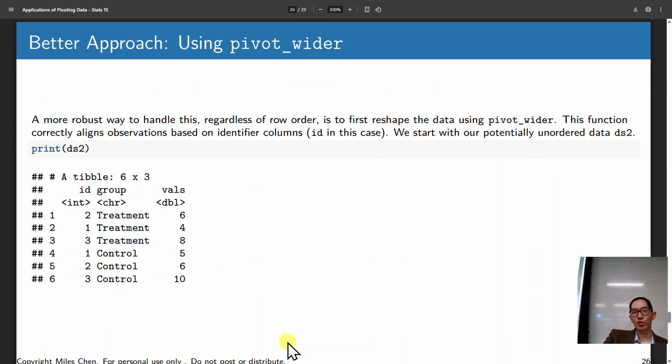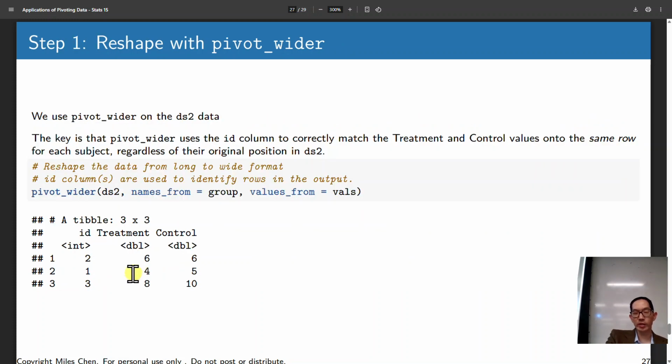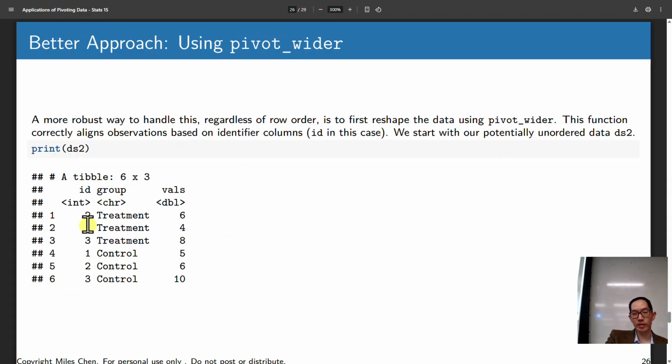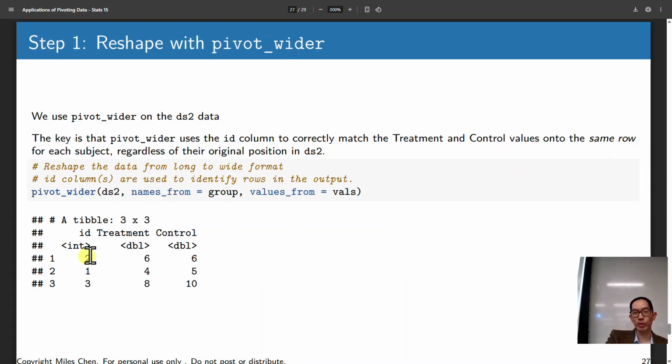Okay, so this is where using something like pivot wider can fix your issue. And so here, because I have the ID and I have the treatment, even though this is in the wrong order, if I say pivot wider, even though this is 2, 1, 3, and 1, 2, 3, when I pivot wider, it's going to correctly align the values. Okay, and so now I'll have a column for treatment and a column for control. Okay, and so now these are in the correct alignment.